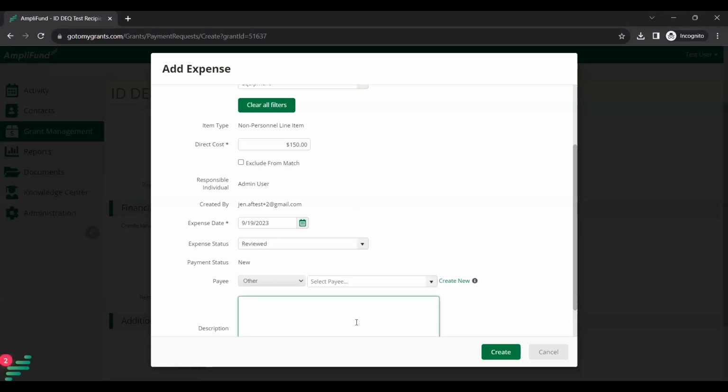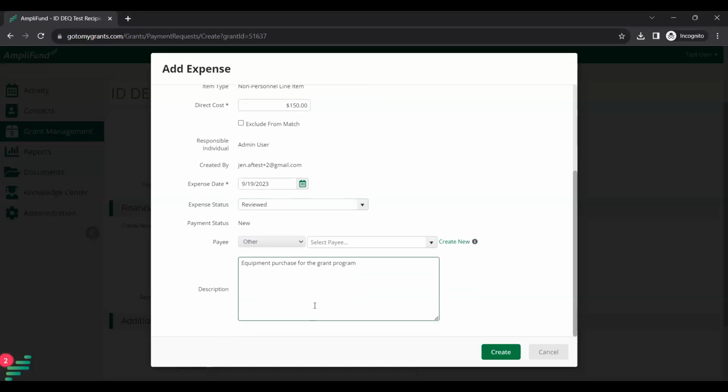Here in the description field, you should be adding any comments on what was purchased. This explanation is visible to your grant funder at DEQ. So go ahead and type in a description here. I'm just going to type one in as an example. I encourage you to be as specific as possible. So make sure you're filling in this description field with any comments on what was purchased.